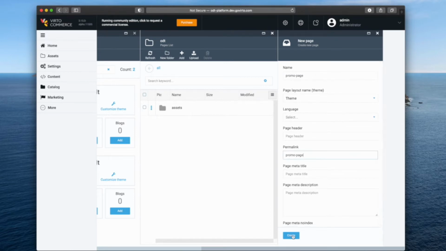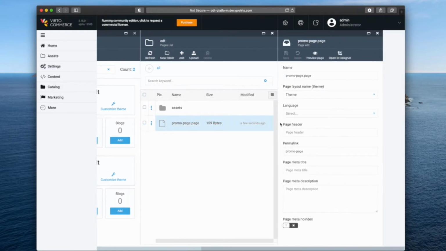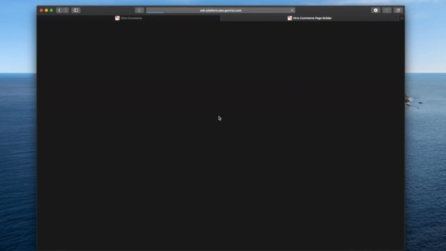So once I created, the page has been created initially. To open it, basically it's supposed to be opened automatically, but my browser for some reason blocked the pop-up window. But anyways, you can click on the file and you need to click the open it in designer. Once you do that, you will be redirected to the designer interface.